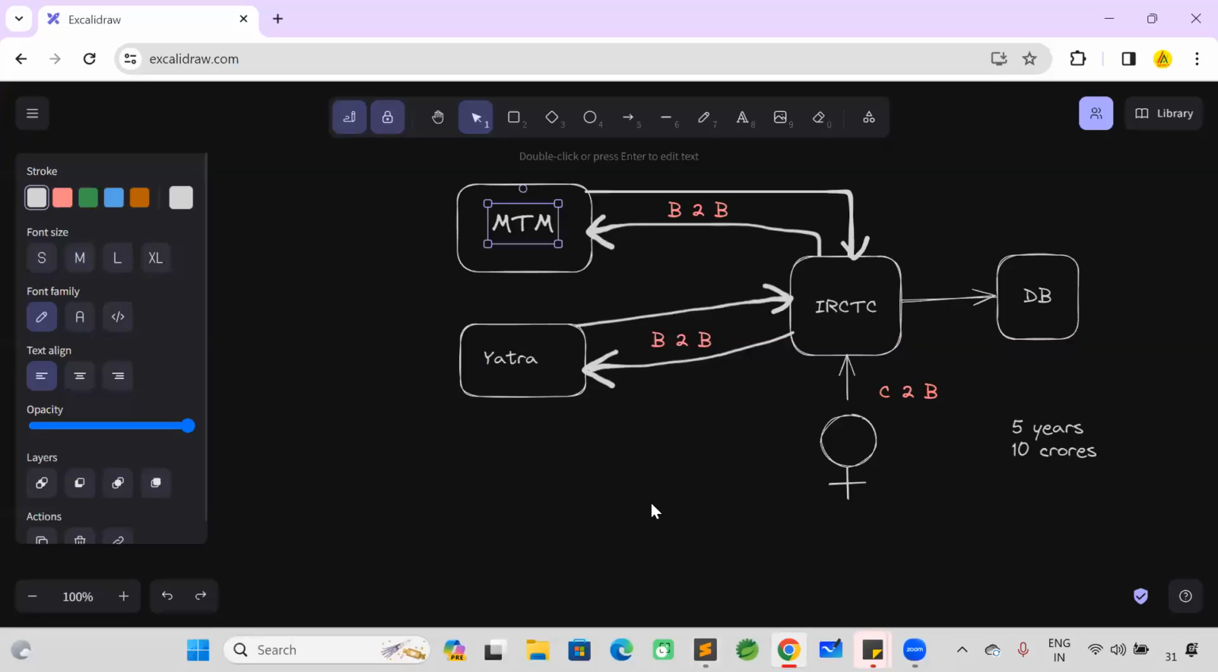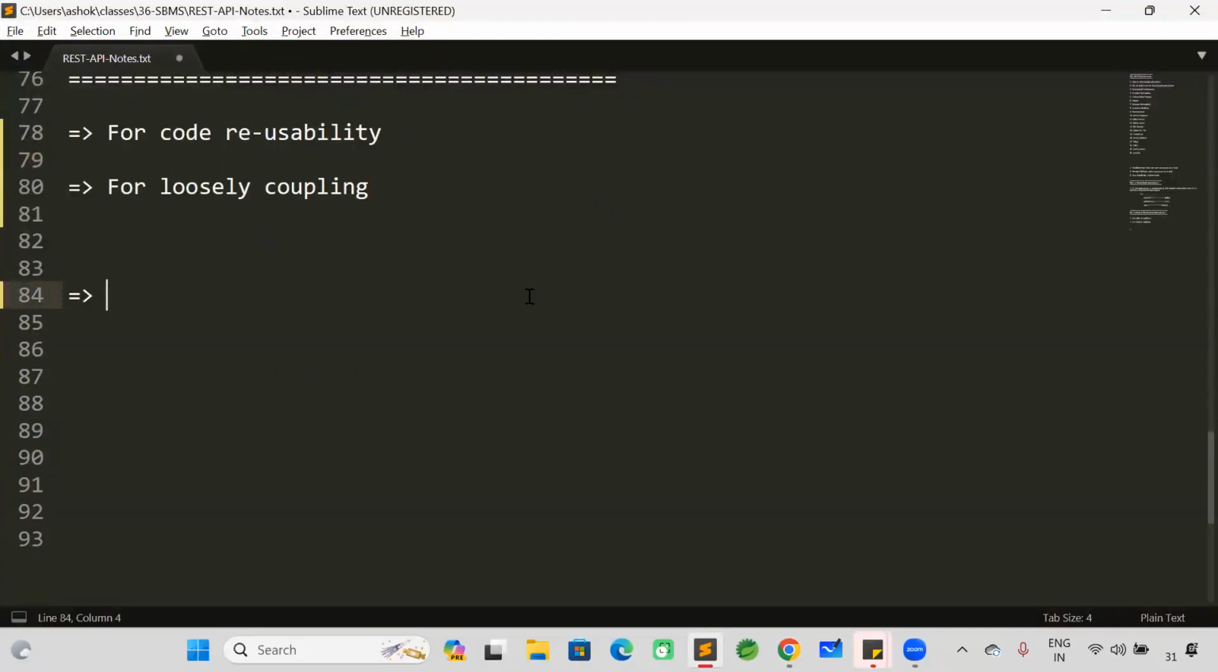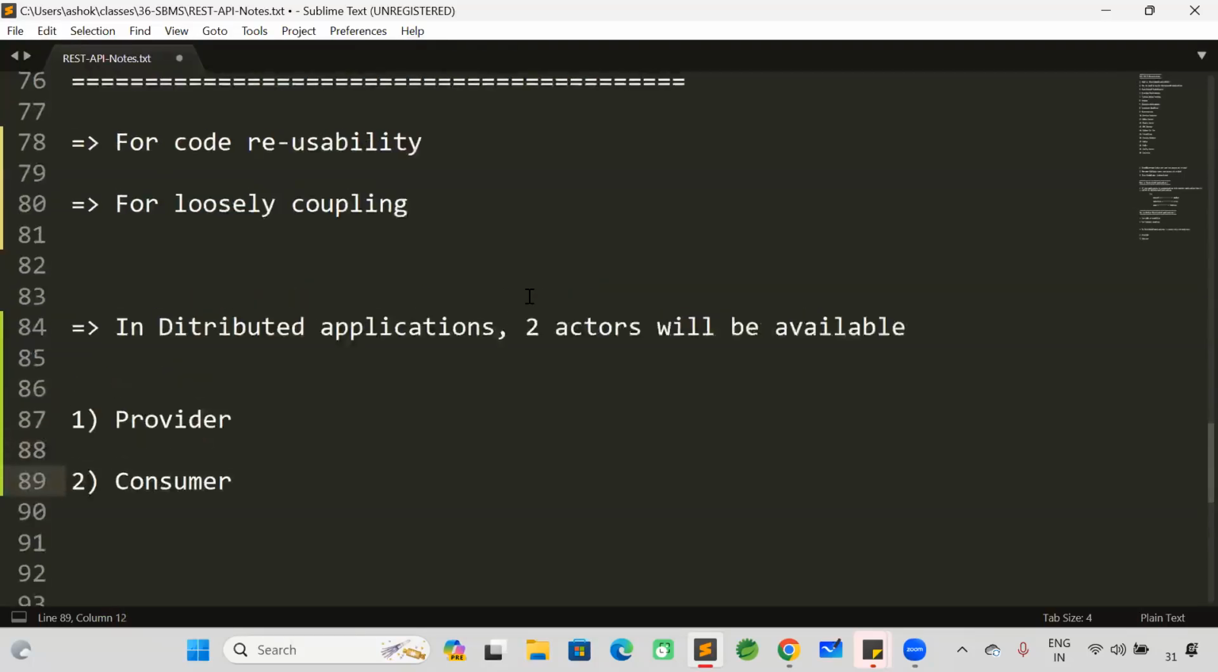So whenever you are going to see a distributed application, in a distributed application, 2 actors will be available. What are those 2 actors, guys? One is called provider, the second one is called consumer. So whenever you go for any distributed application architecture, you will see two actors, guys. One is called a provider, the second one is called a consumer.